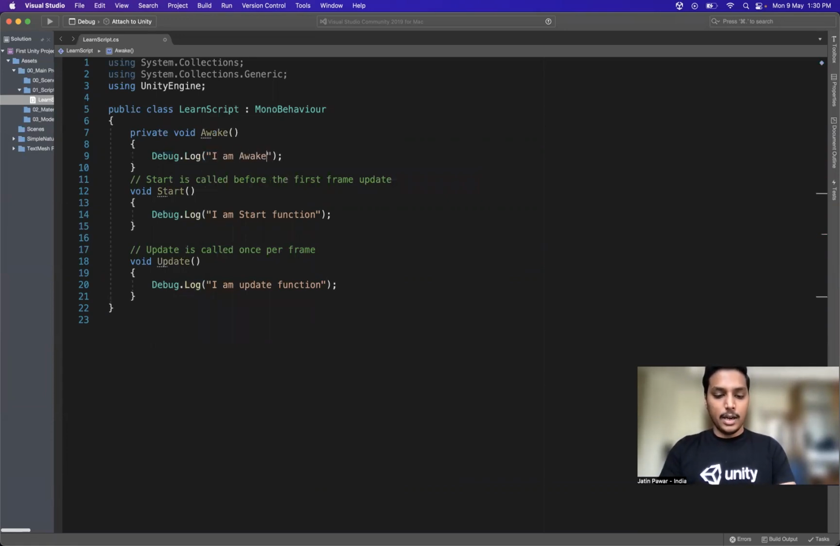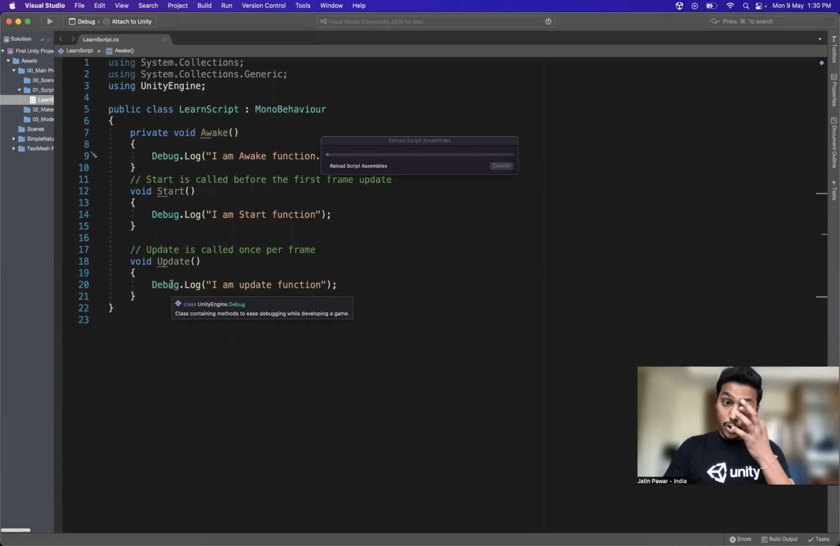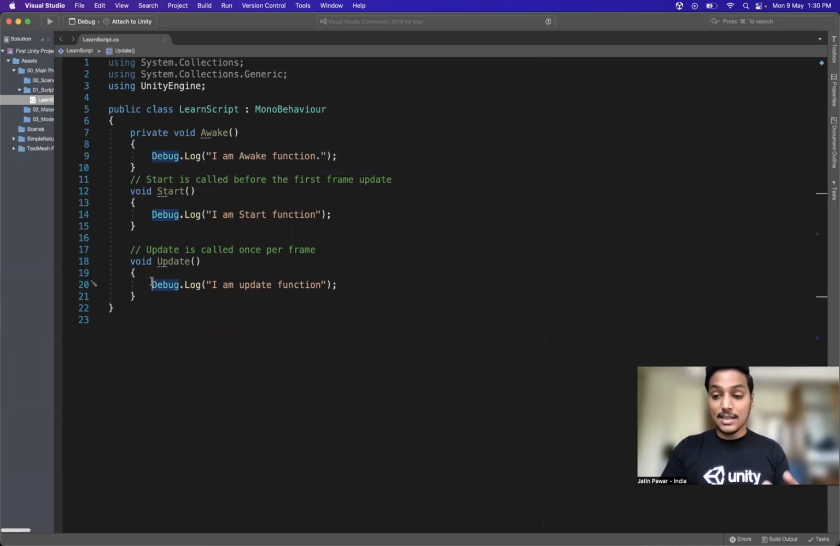I am awake function. Okay, leave it. We don't want our console log to be filled, so let's remove this. Let's comment this. You can simply add 2 forward slashes and that should be commented. Save it. So now let's see what happens.